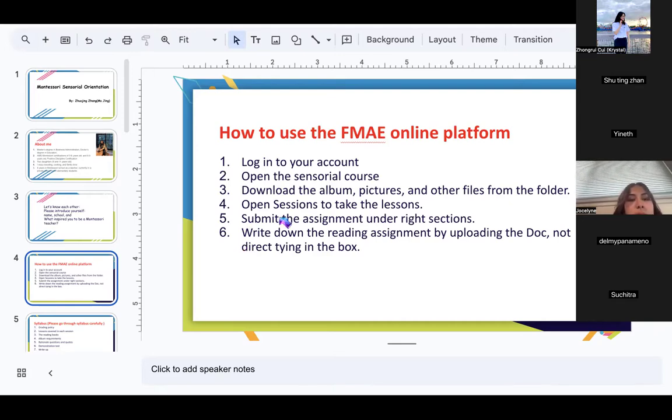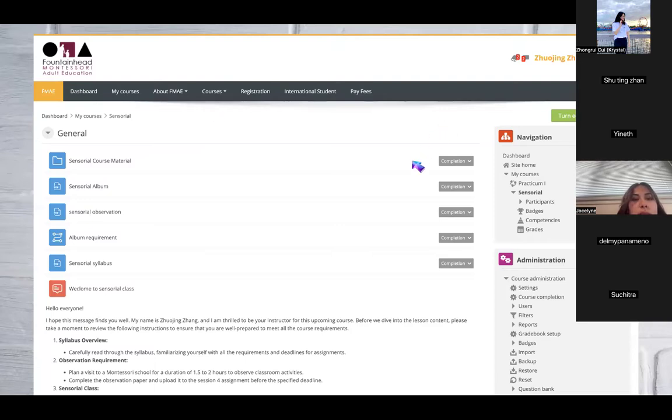And then please submit assignments under the right sections. For example, for the reading assignment, you have to use a document to write and upload to that assignment. Please do not directly type in that box. It's very hard for me to check your work. And I will show you what the platform looks like.